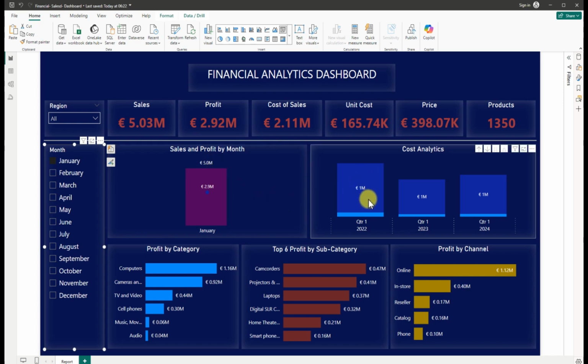Then we go to cost analytics in 2021 quarter one, 1 million. In quarter two, 2023 quarter one, we have also 1 million. Then quarter four, we have 1 million as well. Then we see profit by category. These are what we have. Top 6 profit by subcategory, and also profit by channel. We have online, people that bought online, in-store, reseller, we have this amount of reseller. Then we have catalog, 0.16 million. Then we have phone, 0.10 million.